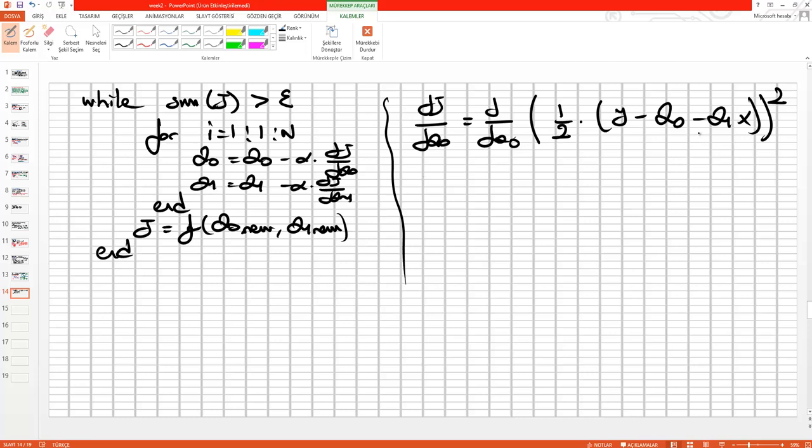If I take the derivative of these terms, the 2 comes down and cancels with the 1 divided by 2, and y minus theta 0 minus theta 1 x is the inner part, following the chain rule. Then we take the derivative with respect to theta 0: y goes to 0, theta 1 times x goes to 0, and minus 1 is given here. Okay? This is the learning rule derivation, a simple partial derivative operation.